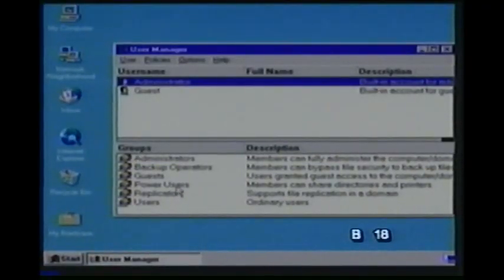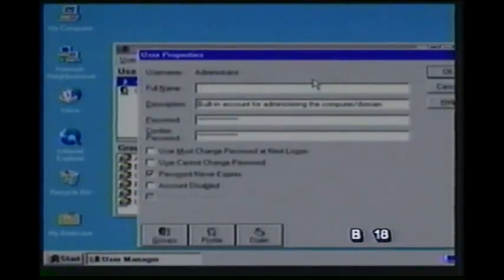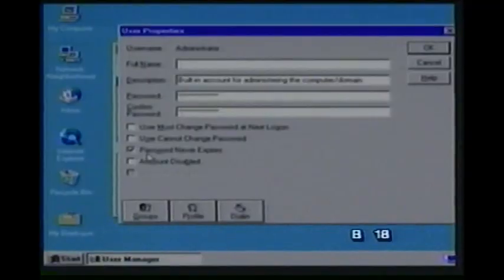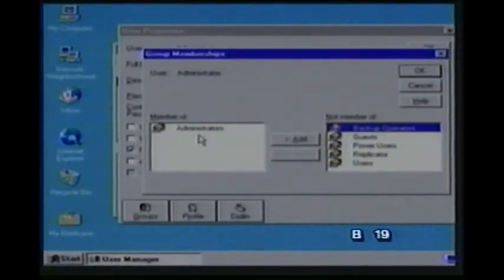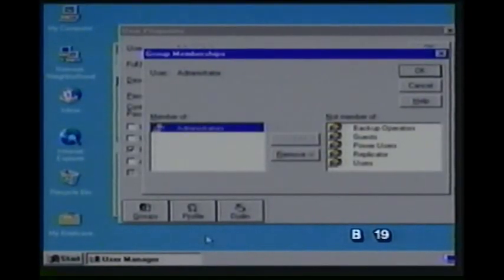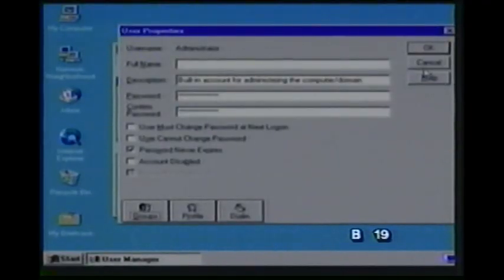This is the administrator user. If you double-click on that, you will get the information about the account. The password never expires. You click on the groups. It is part of the administrative groups, so the administrator is part of the administrators and will inherit all of the types of rights and resources that the administrators group has access to automatically.